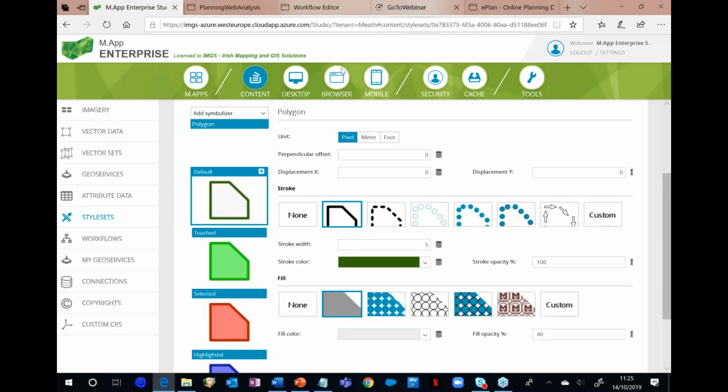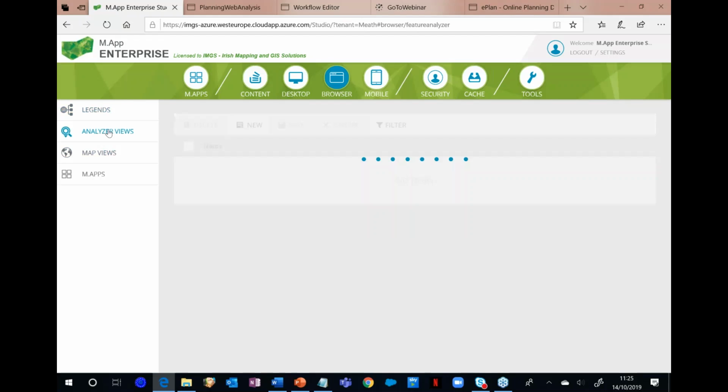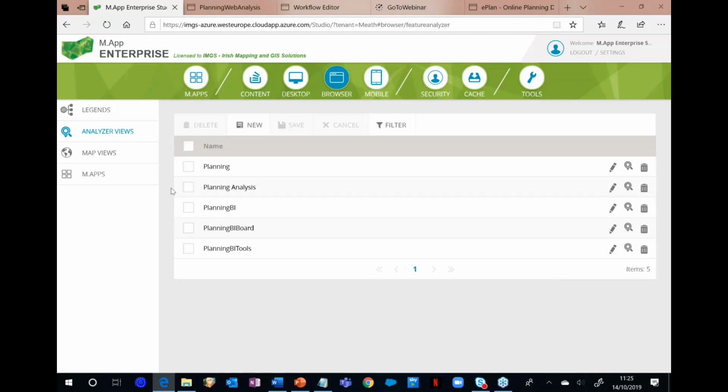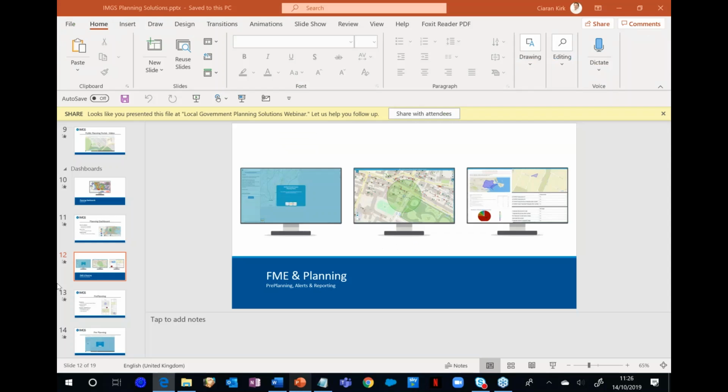Really useful. And on the browser side, we have our BI map analyzer views. If you want to configure the dashboard, you just go in here and set which layers you want and what graphics you want to use. Everything is configurable through the application. Security-wise, same thing: what users, what accounts, what roles do they have? All done through the studio. Really powerful tool.